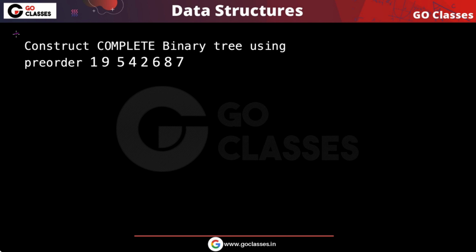Now let's do the final question, which is saying construct a complete binary tree using preorder. Now they are only giving the preorder, and they're asking us to construct a unique binary tree. Actually, a unique complete binary tree is possible just using preorder. And it is the simplest thing that we can do in this whole construction part. How? Just identify the number of nodes: 1, 2, 3, 4, 5, 6, 7, 8. So eight nodes are there.